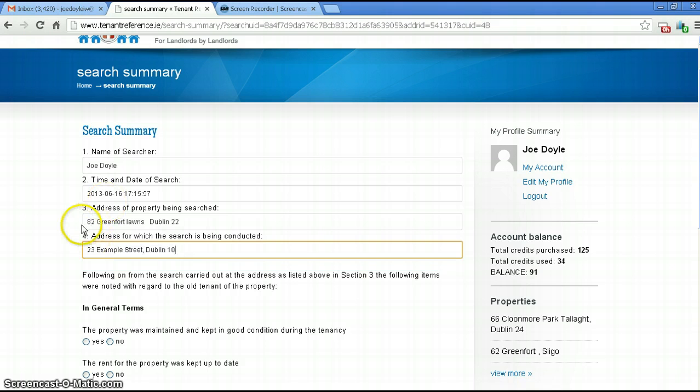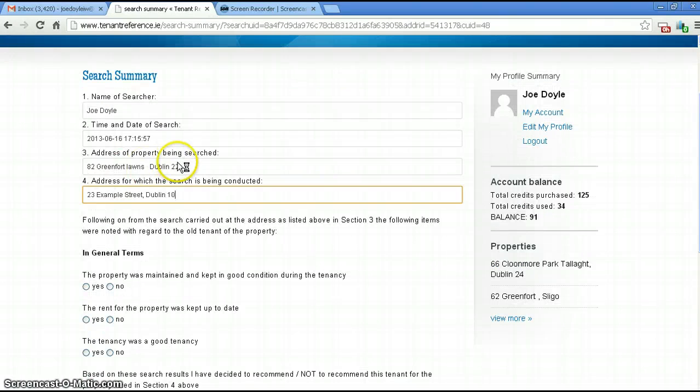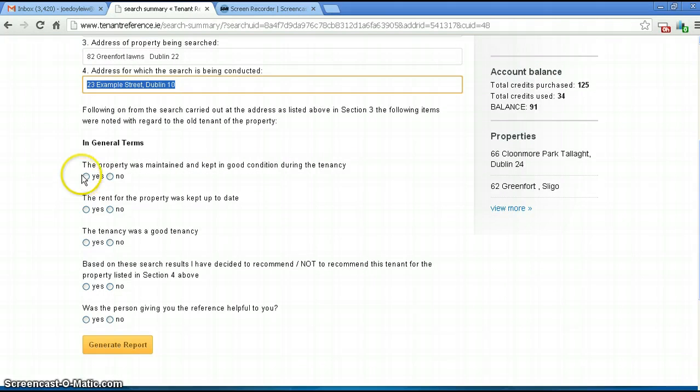And a couple of questions we need to ask the owner of 82 Greenfort Lawns to see, is the particular tenant eligible for me to let him live in 23 Example Street. So questions you might ask: was the property, in general terms, maintained and kept in good condition? We'll select yes in this case. The rent for the property was kept up to date. Again, we'll select yes. Was the tenancy a good tenancy?